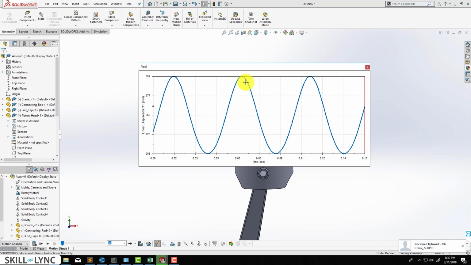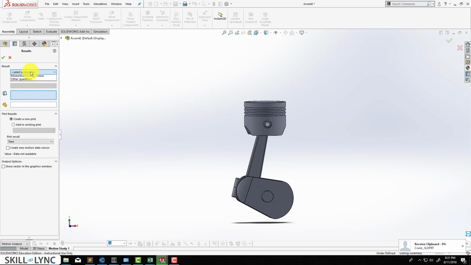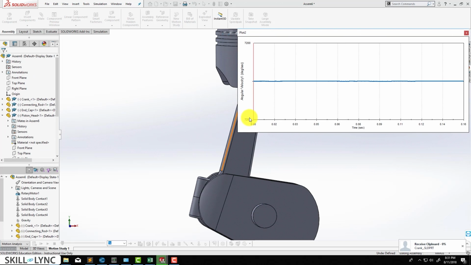The next thing that we're going to do is verify if the crank is actually rotating at the right RPM. So go to plots, displacements, and we're going to be measuring angular velocity. Click on magnitude and select this particular component and then click on OK. You can see that the angular velocity is around 7200.